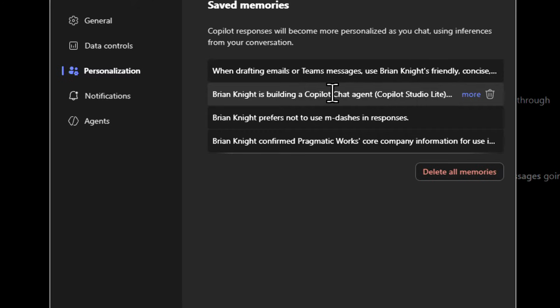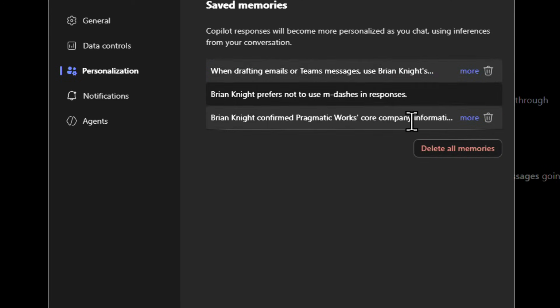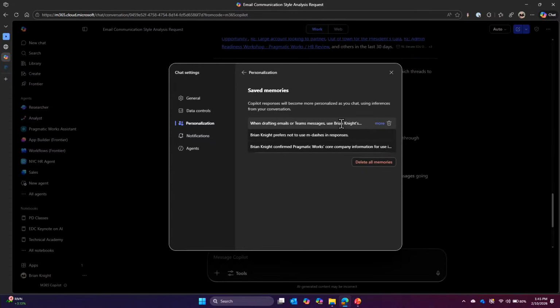Brian's building a Copilot chat agent. I'm not doing that anymore, so I can go ahead and delete that so it doesn't actually have that context. So this allows us to go through and bring that stuff into our Copilot. So let me go ahead and zoom out there.